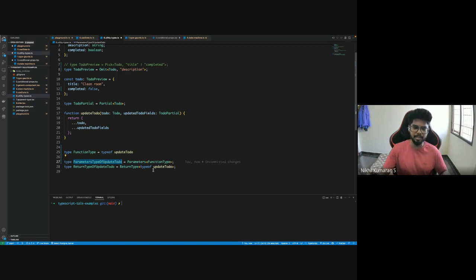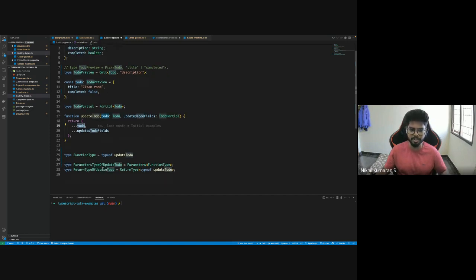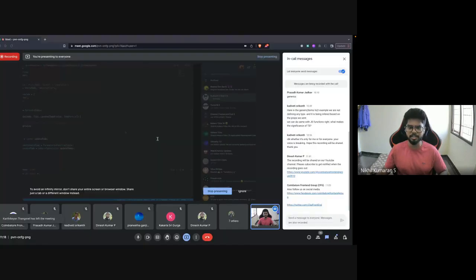Same thing goes for the return type. I'm passing the function type, and what I'm getting is this todo JSON, basically title, description, completed. That's what's being returned here. You're returning a todo, and that todo has title, description, completed, and that's what you get. If you have the use cases, you can use these two utility types in your code. And there are a lot of other utility types. You can Google, there are multiple other things.